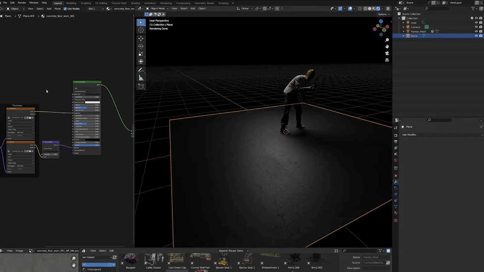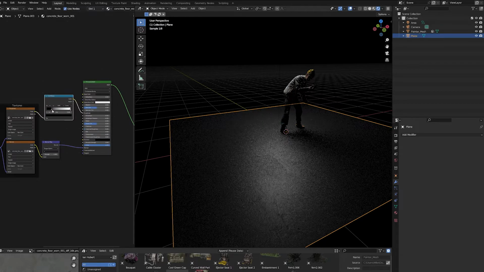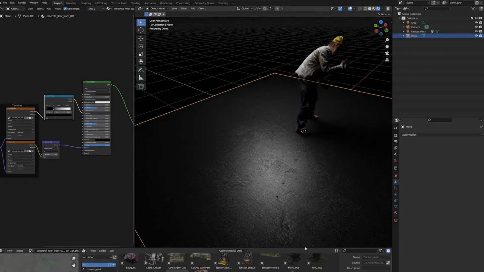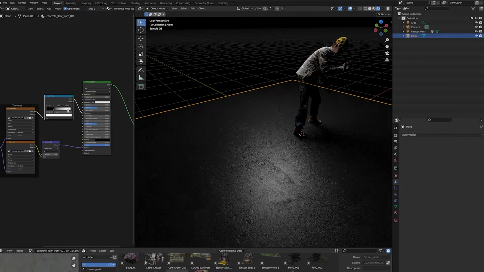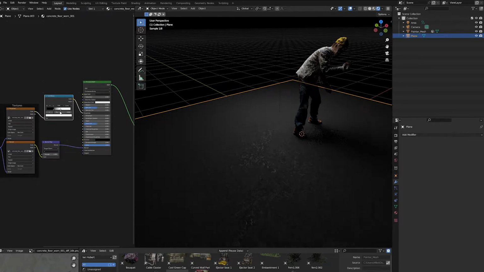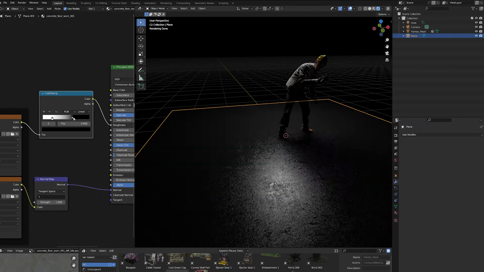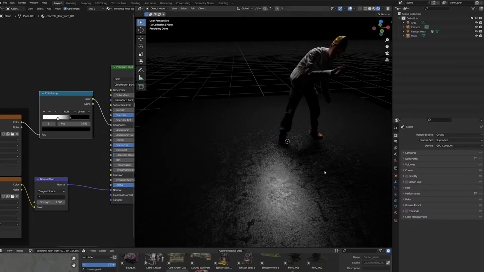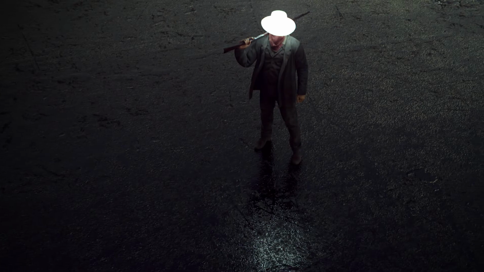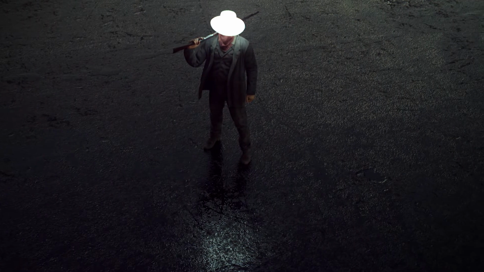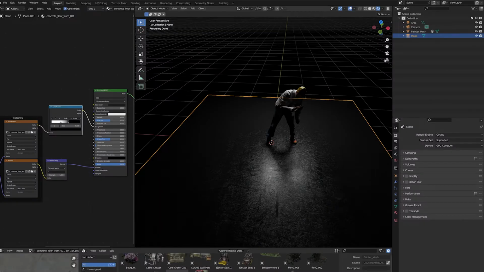Make it dark and then throw a color ramp on the roughness and start crushing those values. As soon as you get more black in there, it starts to look more glossy. And if you bring some of that white back in, it makes it look more matte. Sometimes you can even flip these values to get an inverse effect. So this is how I create wet floor maps, super fast, super easy. But now let's do something else with this.